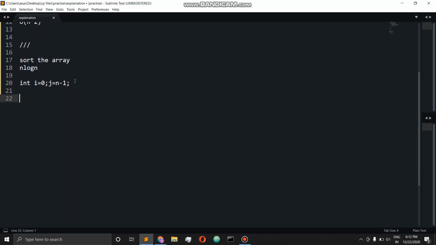After this, while we are traversing through the array, we can have three cases. Case 1 is where array of i plus array of j is equal to the target. This case is pretty simple. We have found our answer, and we can just print it out or use it wherever we want. The second case is where array of i plus array of j is less than target.